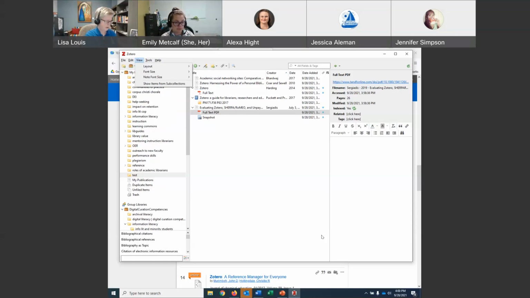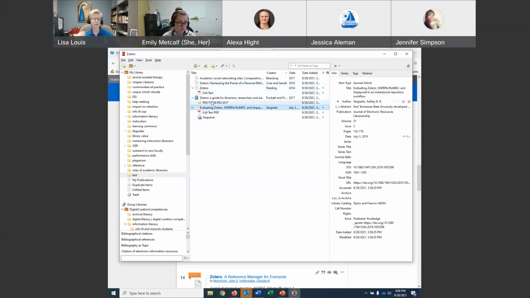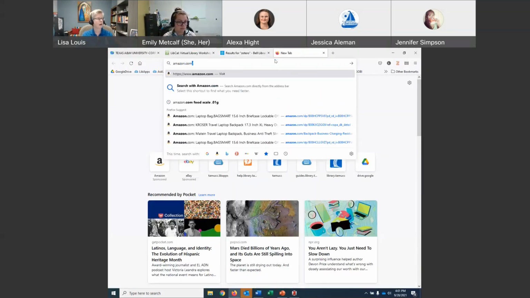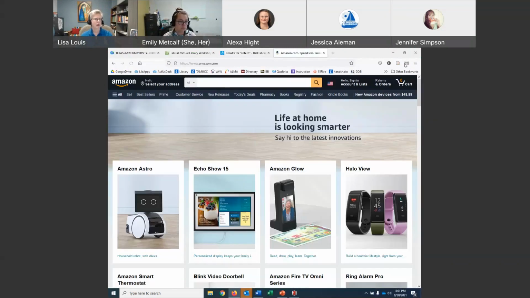Okay, so any questions about that? That was the step where you're just saving information from the different sites that you visit into Zotero. You mentioned that you could find books on Amazon. Will it be able to tell the difference between a regular book and an ebook? Let's see. I don't know that it will.